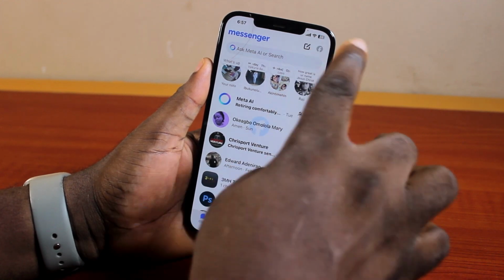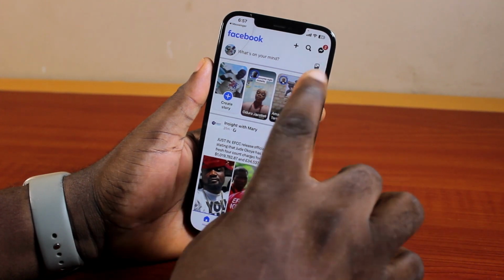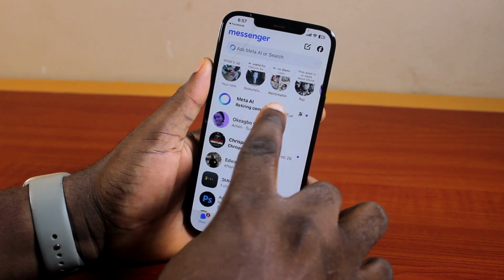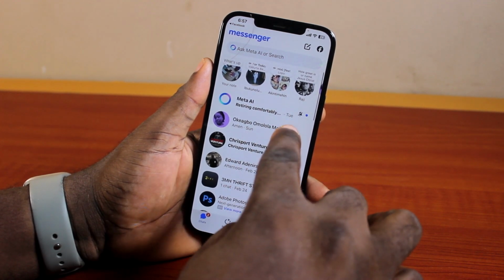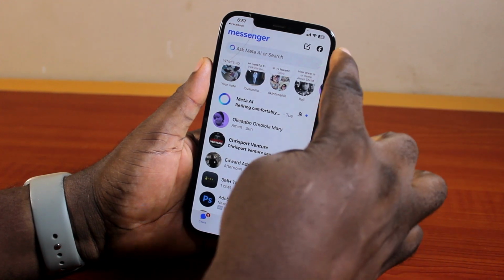You see that? Once you click on that, that's going to open the Facebook application straight away, just the way you can open Messenger within Facebook by clicking on the Messenger icon at the top right. This is going to open the Messenger app. You can also repeat the same thing to open Facebook from the Messenger application by clicking on the Facebook icon at the top right.